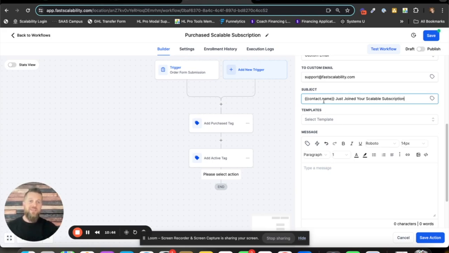And it will plug in whoever the client is. So if Aaron Jennings signs up, it's going to say Aaron Jennings just joined your scalable subscription. John Paul signs up, it's going to say John Paul just joined your scalable subscription. It will pull whatever the contact profile name is and plug it into there, and then say whatever you say after it. Okay. So there's a headline.